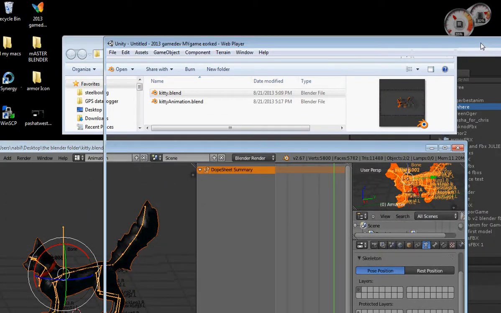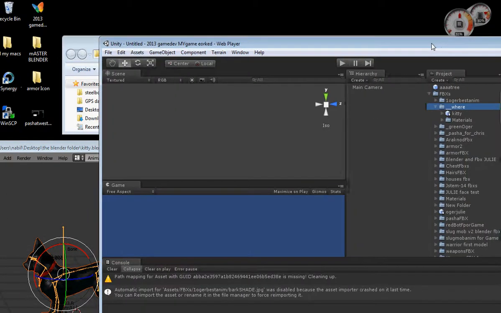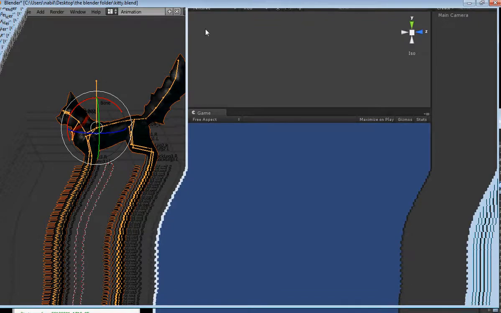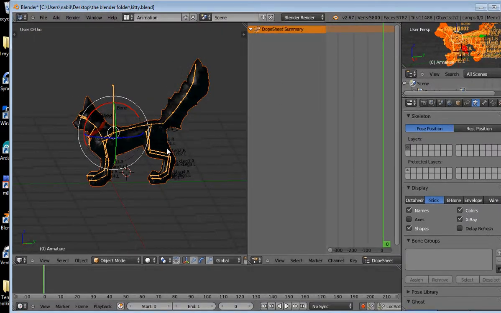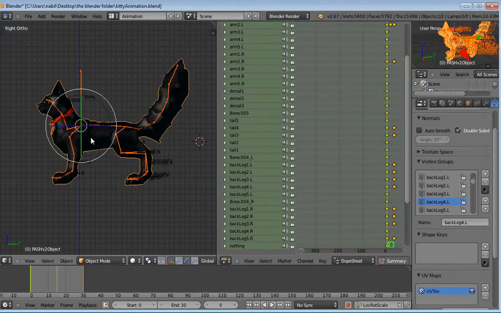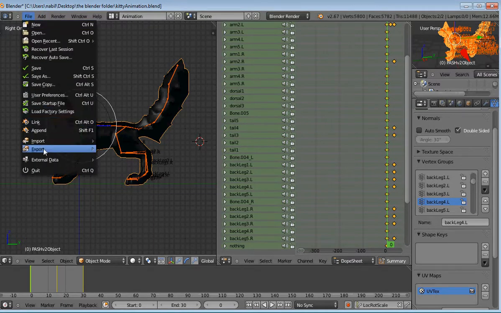Now if we go in here, we have kitty, main frame, no animation. We have to set its scale and things later. Now we go into the kitties with animation, and now we select bones, frames by pressing A. Everything is selected, and we're going to export this as, this is very important.